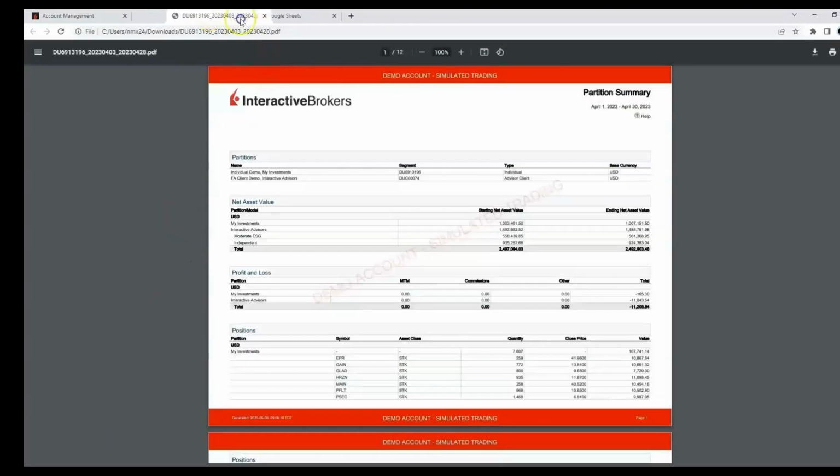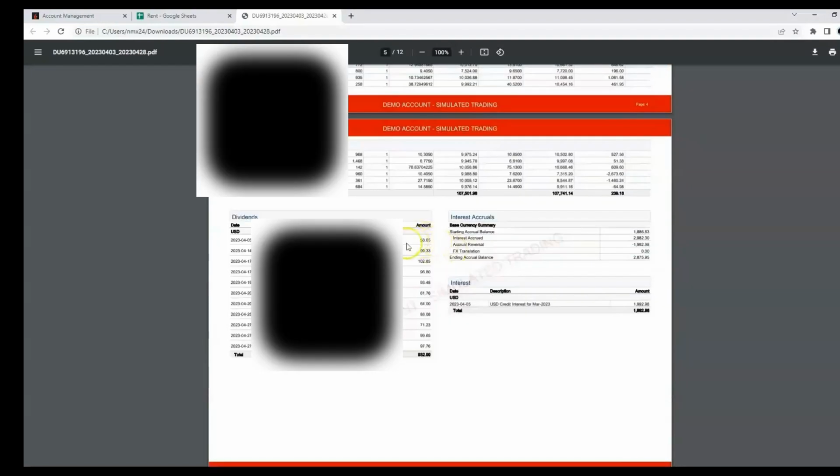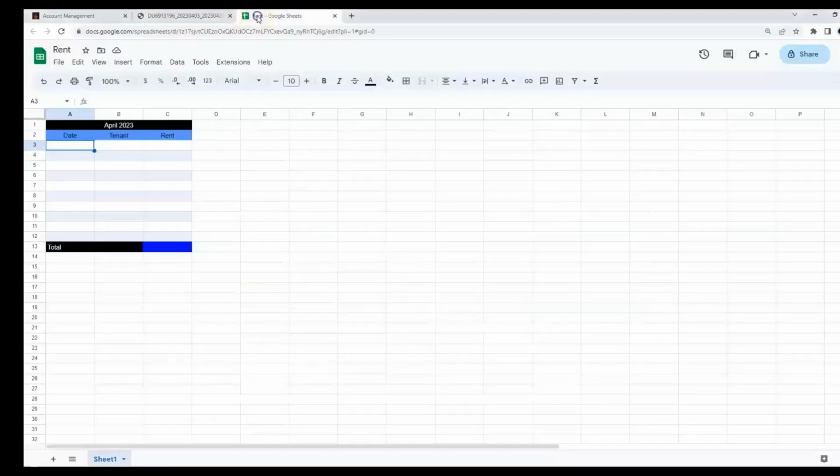This is the report. Scroll down until you locate the dividends table. This table represents the cash received from stocks in your account during April. I'll copy this table to the one I created in Google Sheets and I name this file Rent.